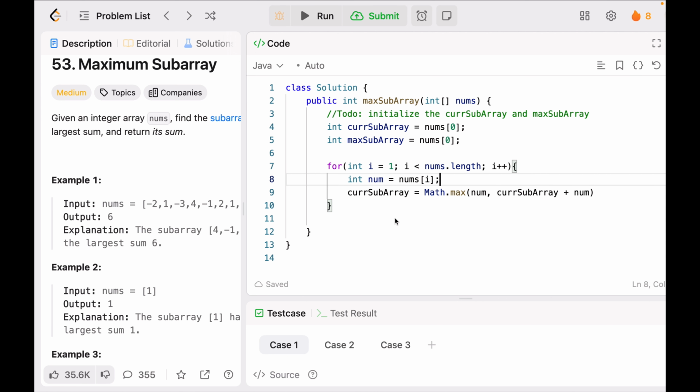Now you can see that each element is called num. This num and the current sum plus this value, whichever is max, will go here into the current subarray. And now once you have the current subarray in this loop, you can update the max subarray. You have to do the same thing with Math.max, and you write the current subarray and then the max element.